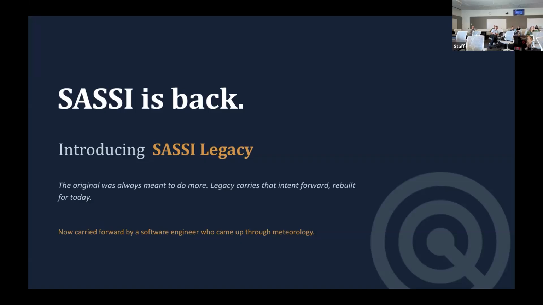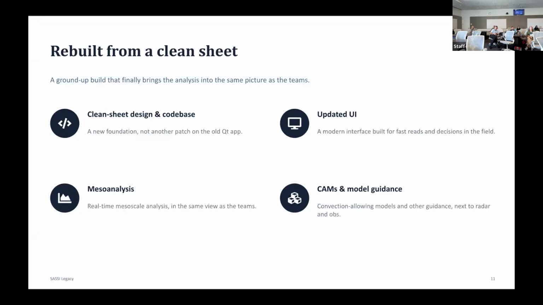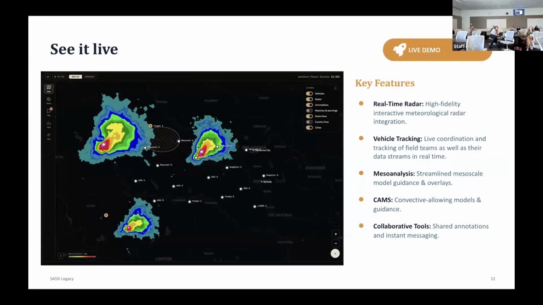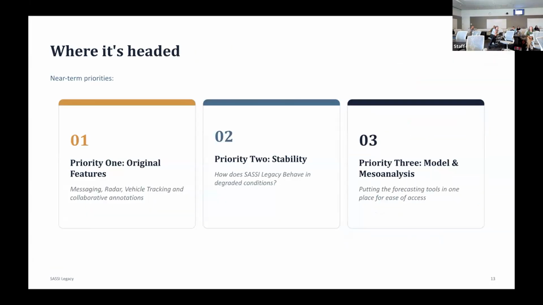I don't need to carry the science. I only have to carry the software forward. This is built from a clean sheet code base. This is not a ported Qt app or anything of that nature. So now you get CAMs, you get meso-analysis in the view as your teams, and you're able to move forward that way. Alrighty, we'll give it a go.